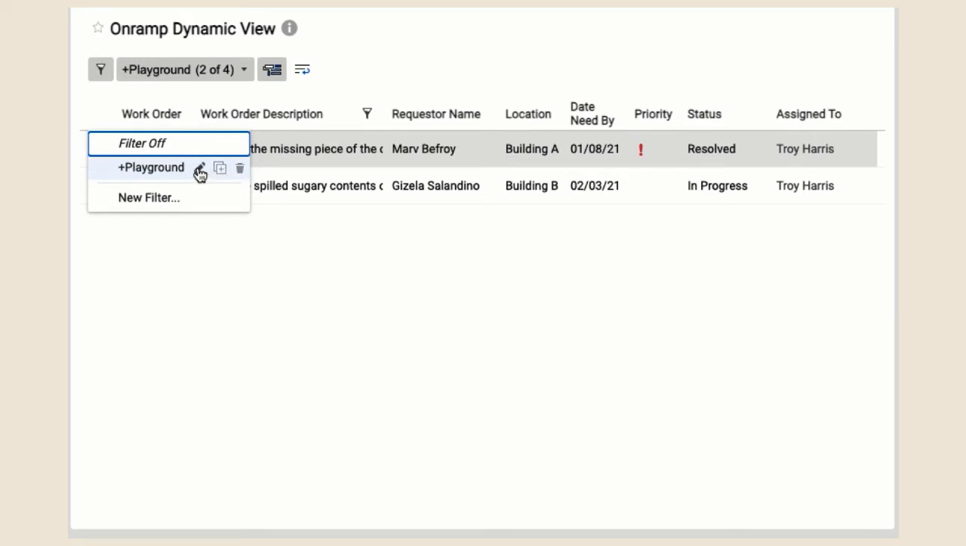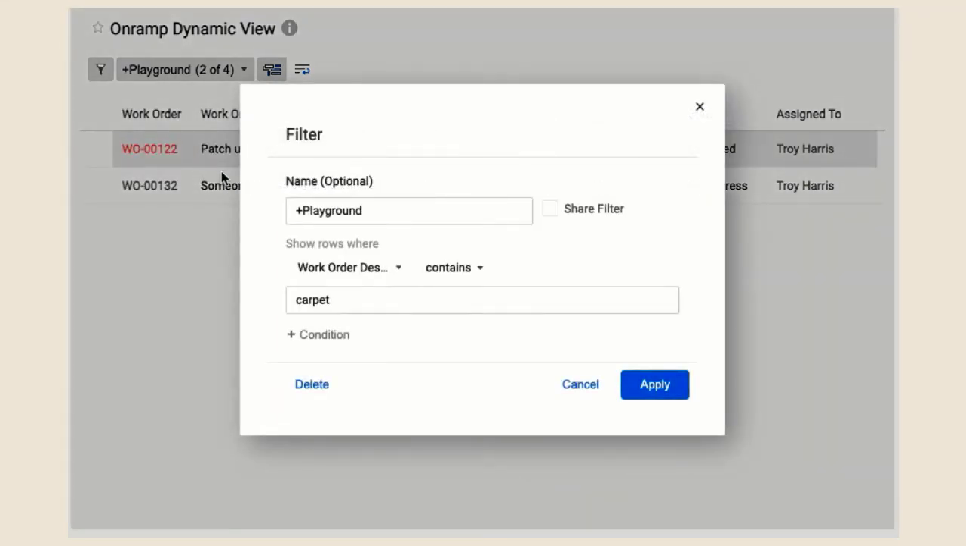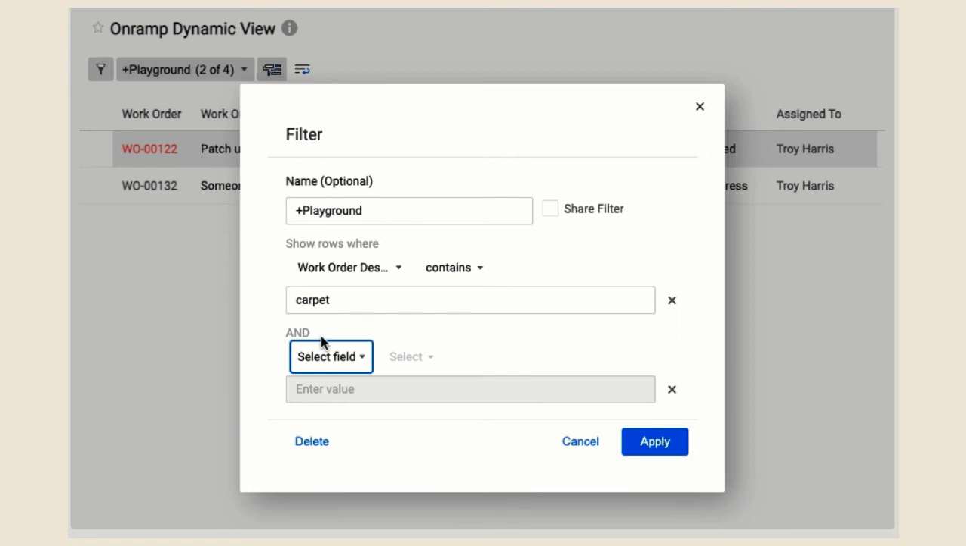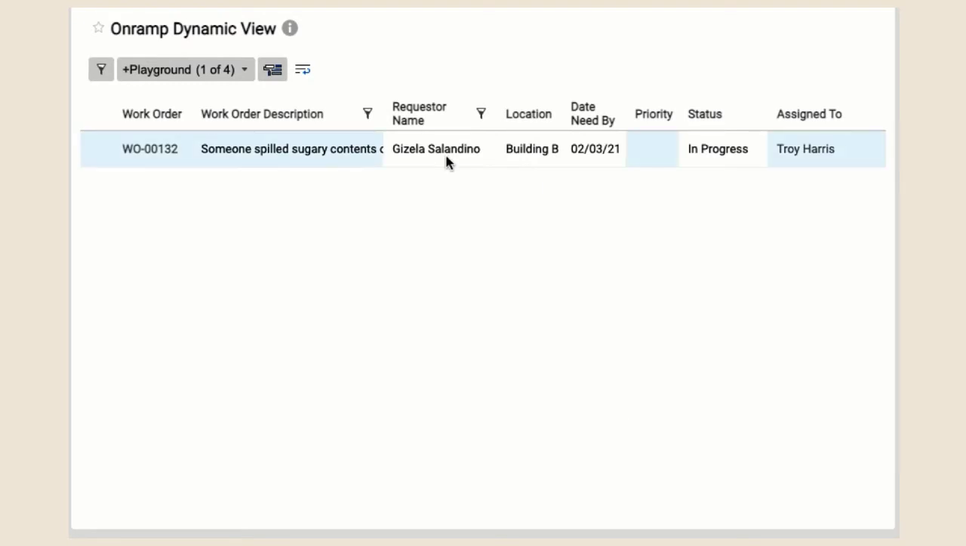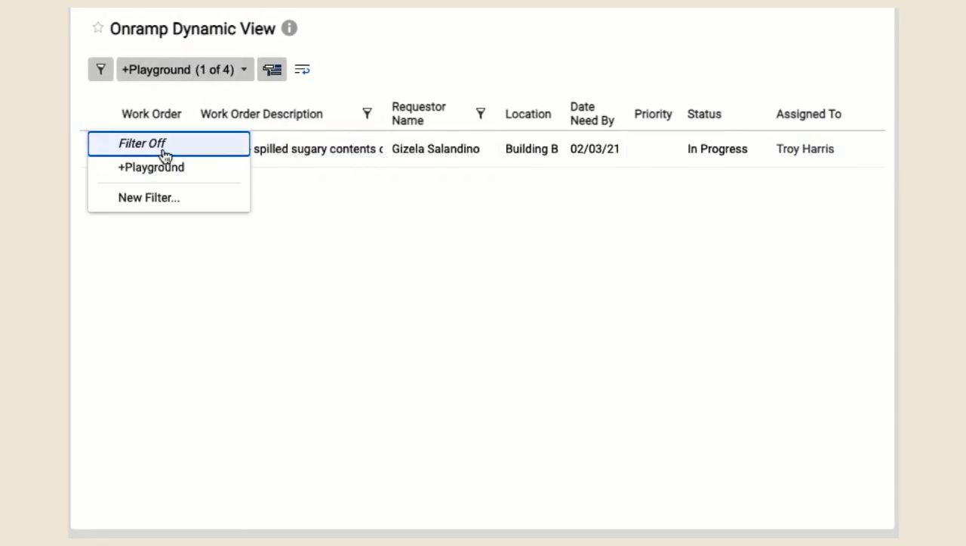Let's edit our example filter to ask it to show only the rows containing the word Gisela in the requester name column. So we tap plus condition, select the field name, make the filter choices, and tap apply. We'll now turn off the filters and see the whole list again.